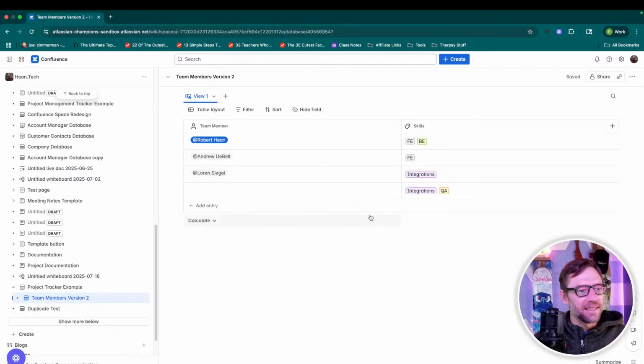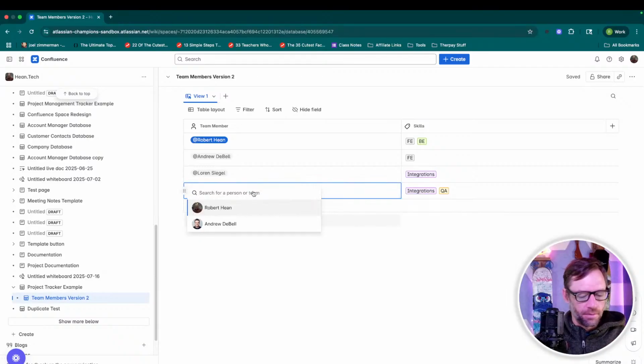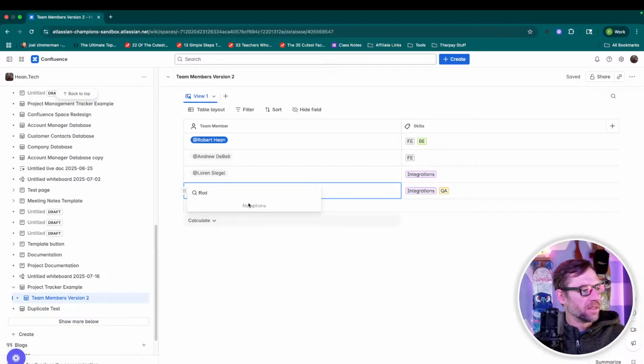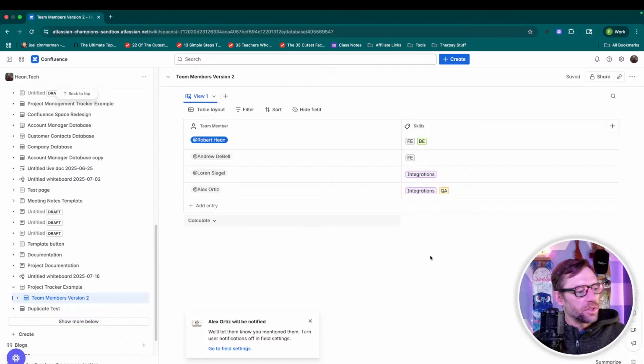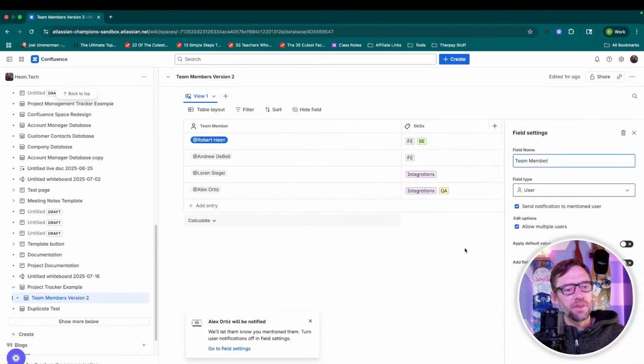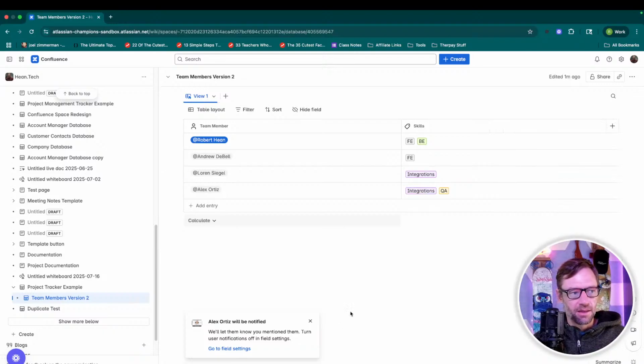All right. I could keep adding team members. Oop, I missed someone. Maybe my friend Rodney's in here. Nope. Maybe my friend Alex is in here. Yep. All right. So I have these team members in here, and you'll notice they're being notified. We can change that in the field settings. So we can turn this off if we don't want them to get a notification. But here I have my team members.